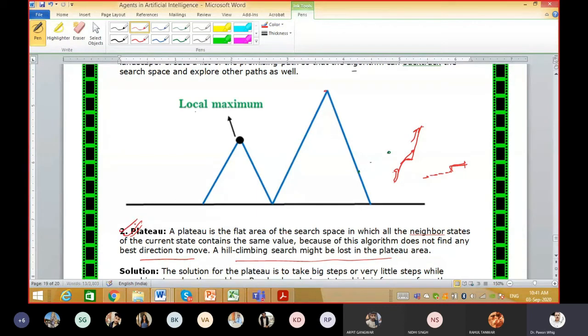But again, there is a problem. If you take very big steps, like from here to here, then you miss your goal also. This is again a very big problem. So to avoid the plateau, you have to take big steps, but those big steps should not be such that they overshoot your solution also.